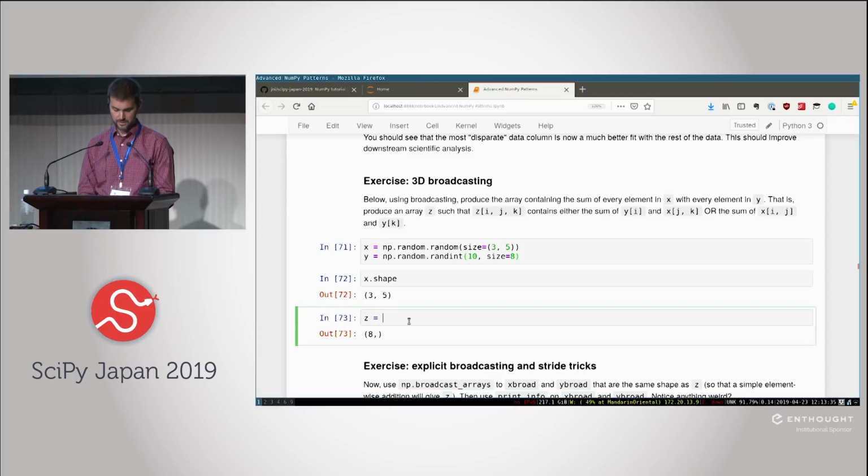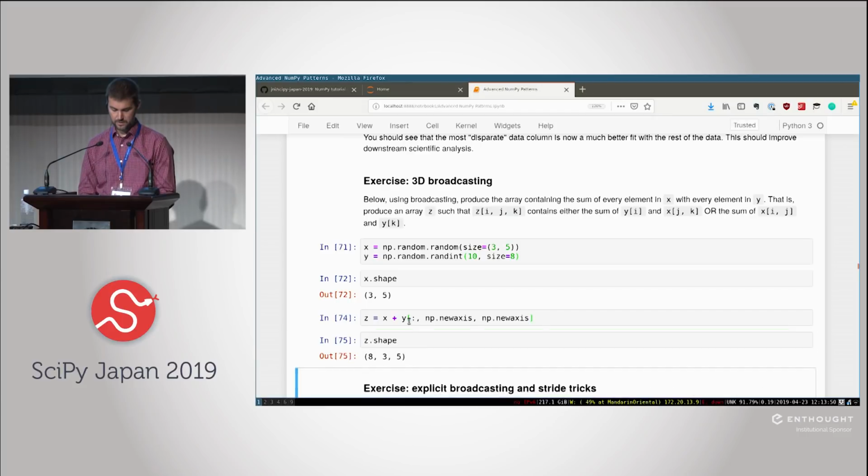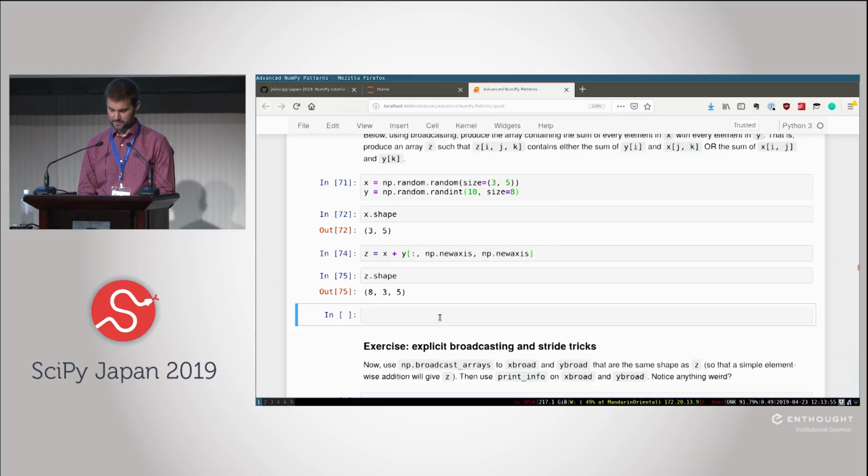So I can do z equals x plus y of colon np dot new axis. Okay, and then that works. So let me just show some alternatives here. So this gives me 8 by 3 by 5, and now the element z of ijk will contain, the first dimension is y, so the sum of yi and x of jk.